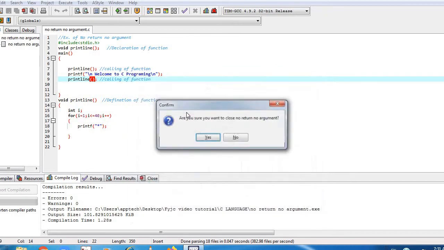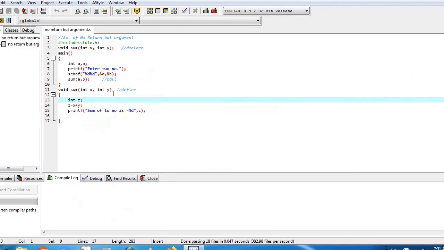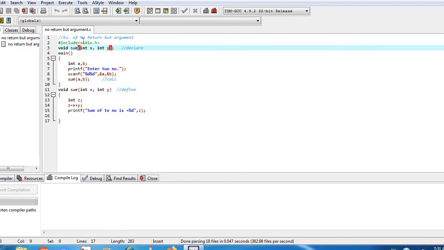No return but argument. So this is the example of no return but argument. No return is void. Void means no return, okay, and the function name is sum, but the argument is int x and y, which are my variables. So this thing I have declared.